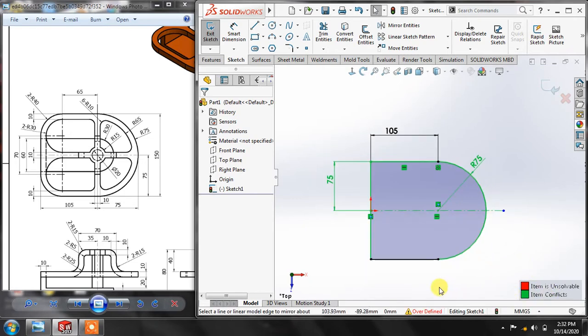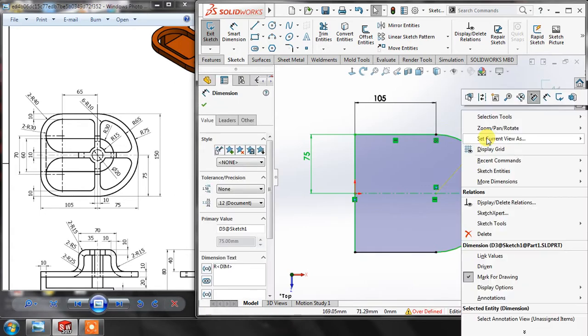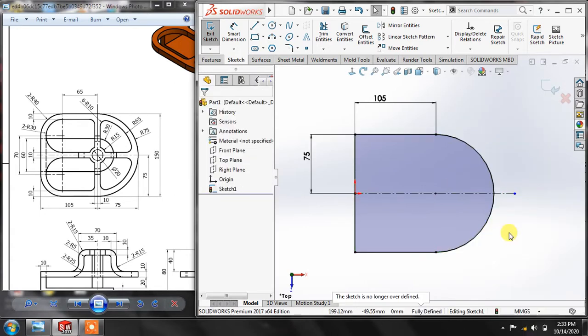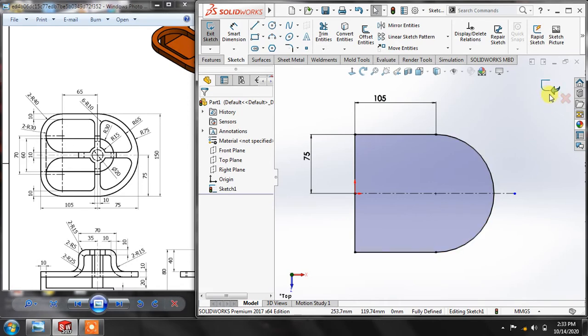there is a problem in this drawing: it is showing a conflict. So what I'm going to do here is delete one of these dimensions so that it can become fully defined. Now it is okay in my opinion. My sketch is fully defined. As you can see here, this colored area is showing that your sketch is not open anywhere.